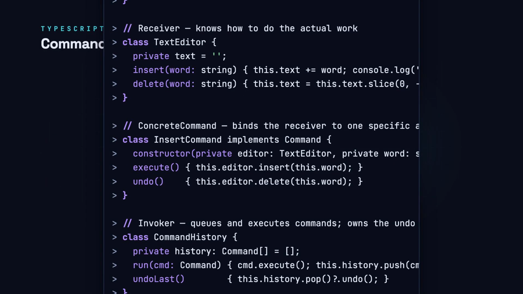Start at the top with the command interface. It declares execute and undo, the 2 operations every command must support. Next is the receiver, TextEditor, which owns the real logic. Insert appends a word to the internal text string, and delete trims it back. The ConcreteCommand, InsertCommand, holds a reference to an editor instance and the word it will insert; those are stored in the constructor. Its execute method delegates to editor.insert, and its undo method delegates to editor.delete, reversing the change cleanly.